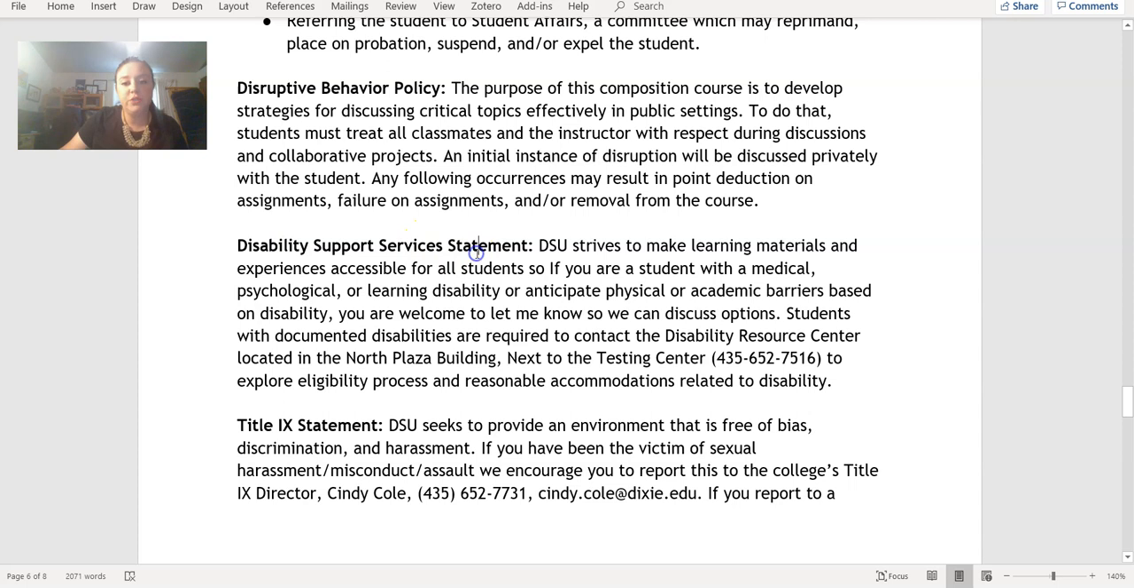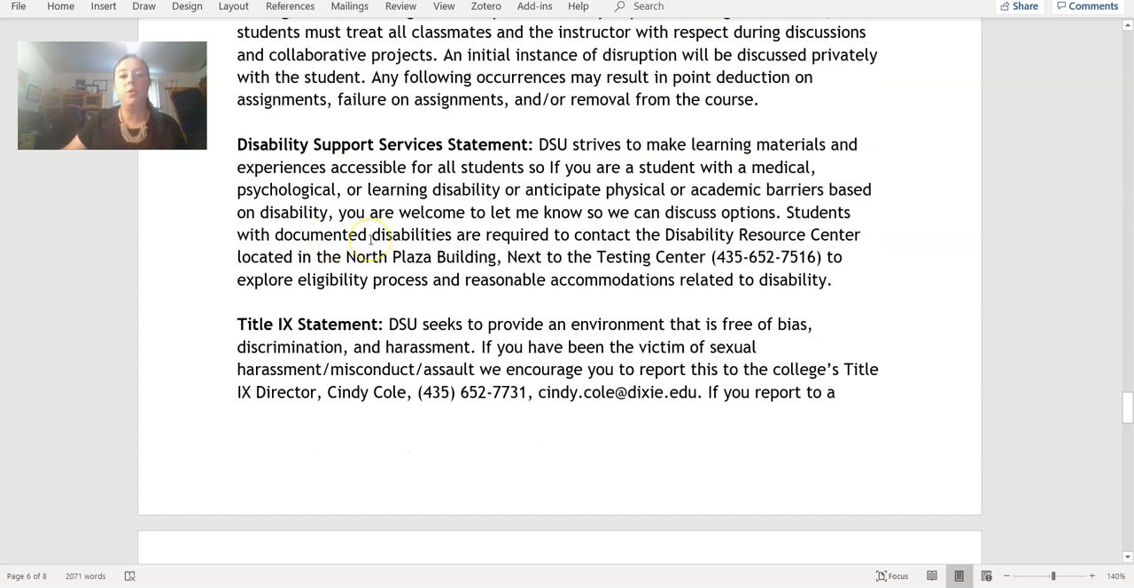Disability support services statement. If you have any noted medical, psychological, or learning disabilities, I am more than happy to work with you on that. I just need the proper information from the Disability Resource Center. So make sure that if you do want accommodations, or if accommodations are appropriate for your learning and demonstrating the content, go through the DRC, go through those proper channels. And again, I'm more than happy to work with you based off of whatever you have developed with the DRC.